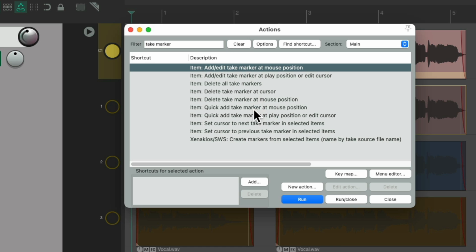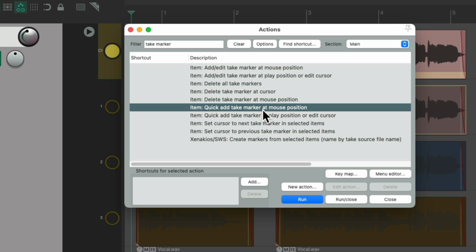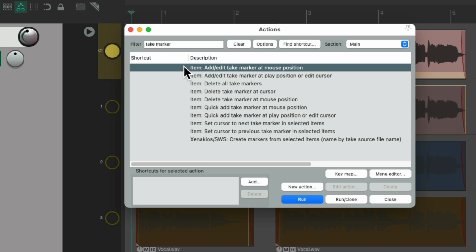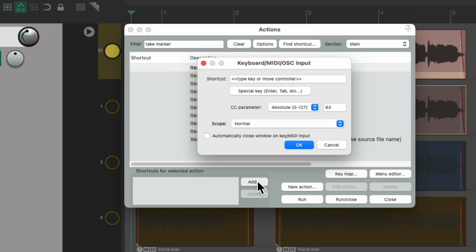We could also use this one, which is a bit quicker, but it doesn't allow us to name it or give it a color right away. So I prefer to use this action. And as you can see, there's no keyboard shortcut assigned to it by default, but we could add one right here. I'm going to choose F3, but of course, you can use any keyboard shortcut you want.